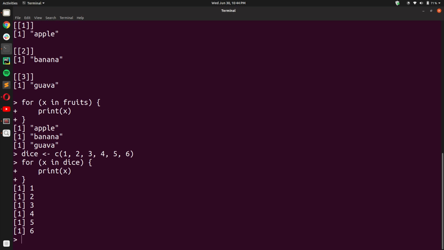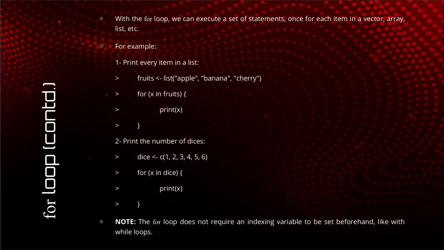So these three examples would surely have given you a slight flavor of the for loop. An advantage of for loop over the while loop is that the for loop does not require an indexing variable, whereas the while loop does.